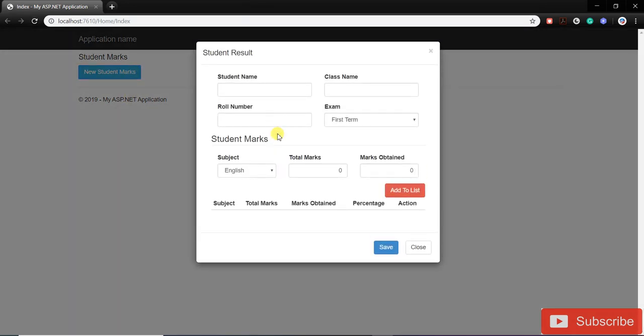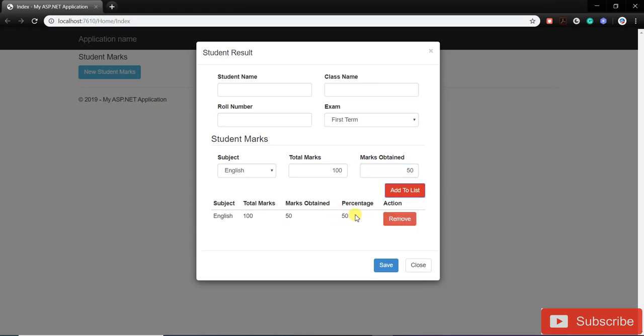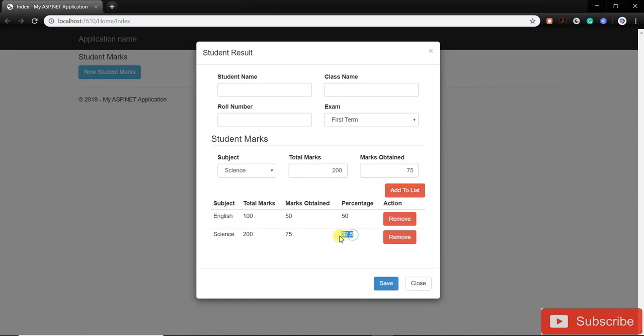Click on new student mark. If you are going to add that 100, now press 50, add to list. Here it is 50%. This one is coming 50%. 100. Now if you change to that signs, now I'll check 200 marks 75. Click add to list. So it's 37.5%. Okay, everything is okay.